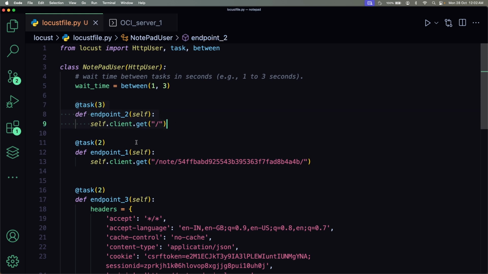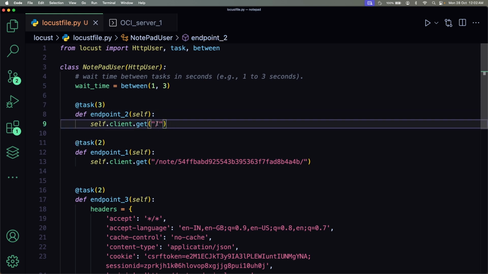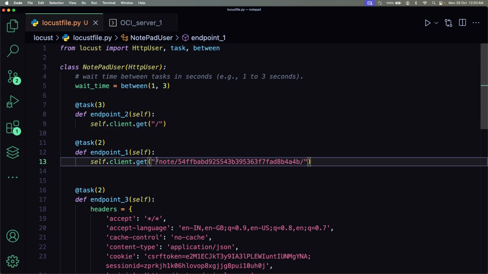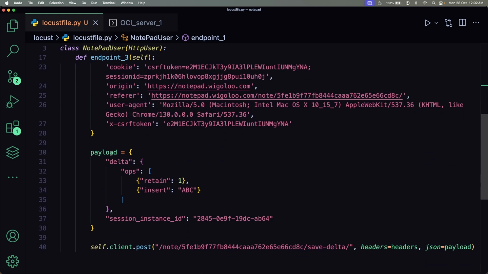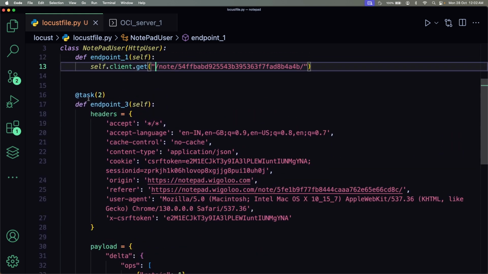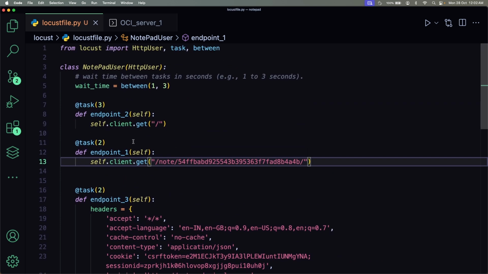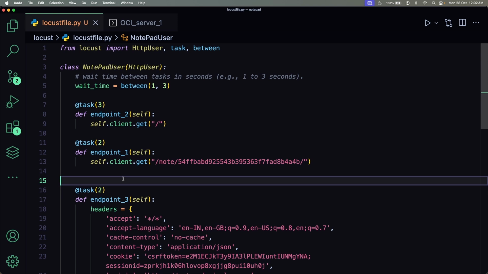So here I have defined each of the tasks. You can think of it like first the user will go to the home page, then click on a button. In this case it will click on this create notes button, which will open the notes instance, and then maybe type something. When they type something, it will send a payload to the server, so this will basically be a post request. All these three endpoints, whatever actions we are doing, are basically to simulate a user's actions.